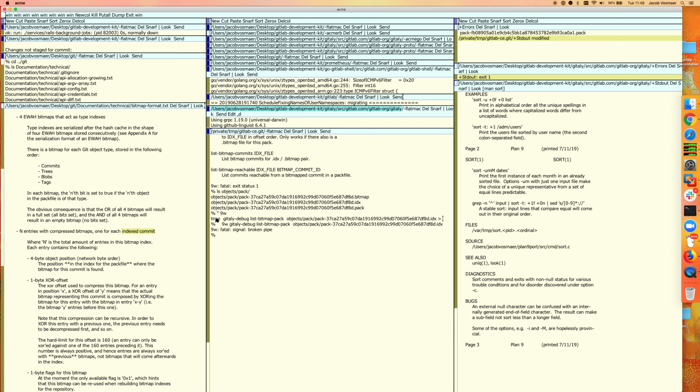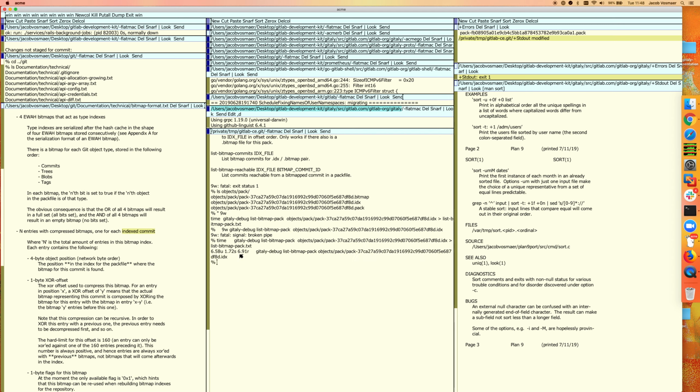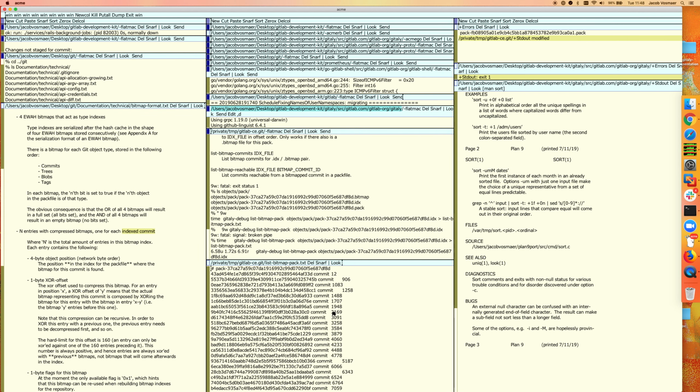I want to run that into list bitmap pack.txt. So that only took 7 seconds, and this is what you get in that file. What you're seeing here is commit ID, object ID, object type, and byte offset in the .pack file. And this file is sorted by byte offset, so this is the pack file order.